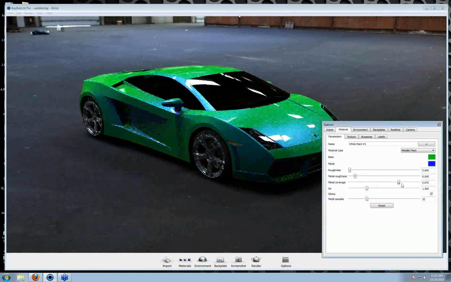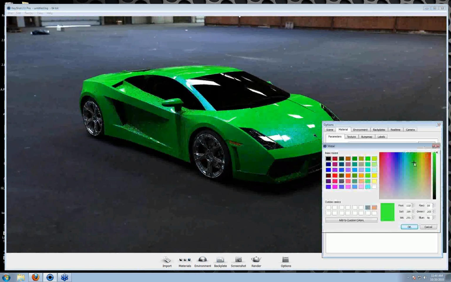And metal coverage is the ratio of the metal to the base. So at 1, we're basically seeing almost entirely metal, and at 0, we're seeing only base color. And that's actually a pretty cool Lamborghini paint right there. So I'm going to bring a little metal in there and make this complement that a little bit more. There we go.